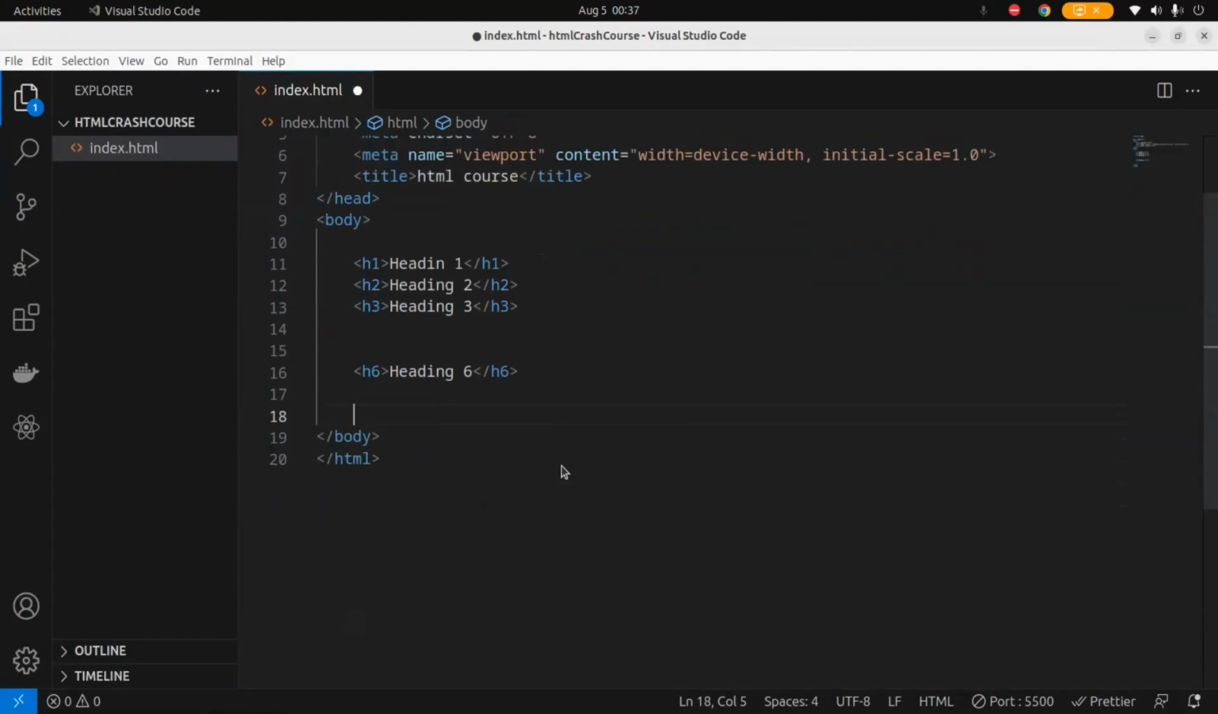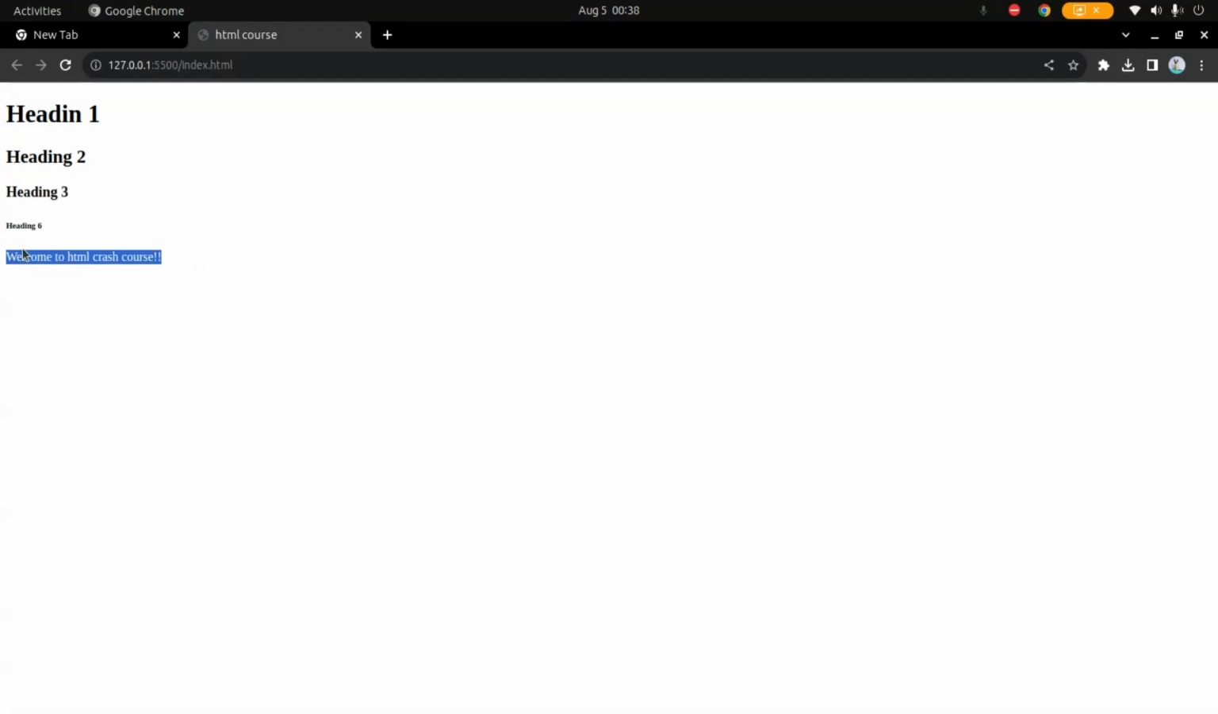Next we have the paragraph tag. This paragraph tag is used to write paragraphs. For example, let's write welcome to HTML crash course. Save. And this is our paragraph.